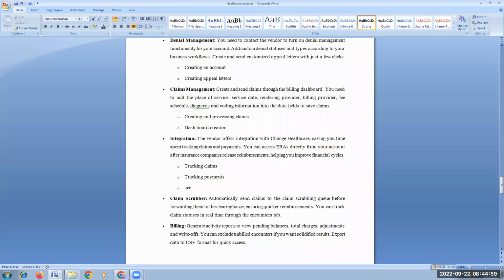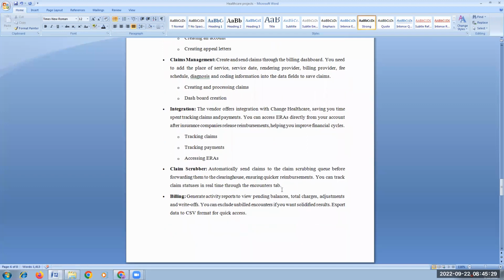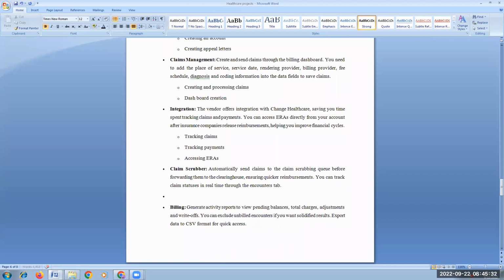Accessing ERAs from your account, to see what payments the insurance company has released. This integration is a module used by healthcare providers and hospitals, because whatever reimbursements they have received from the insurance company, all of that will be taken care of by them. So this is one. Next, claim scrubber.